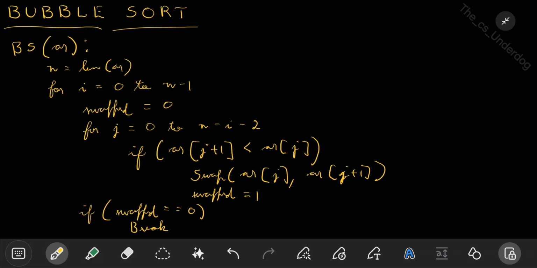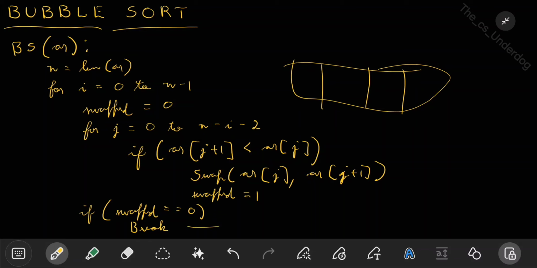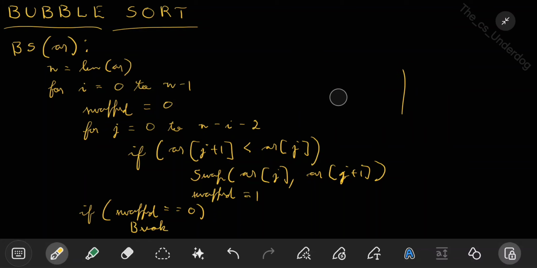In this loop, what will you do? You will swap whenever you find adjacent elements are not in the right positions. And after this, you will update the swapped variable, and finally you will have a check. This check is whether any swap happened in this particular loop or not. If no swap happened, that means the complete array is already sorted. So you can break and come out because it's already sorted.